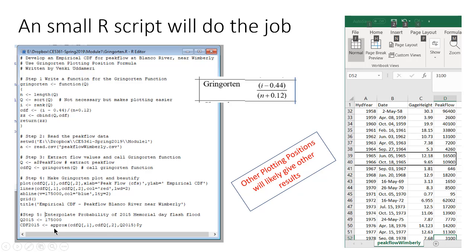And then R also has a function called approx, which you can use to approximate values. So once I have plotted peak flows on the x-axis, corresponding probabilities on the y-axis, what that approx function says is, okay, now I know some flow. I'll just go up the chart and then find out what the corresponding probability is, and that's what this does, and that gives us all the information that we need.